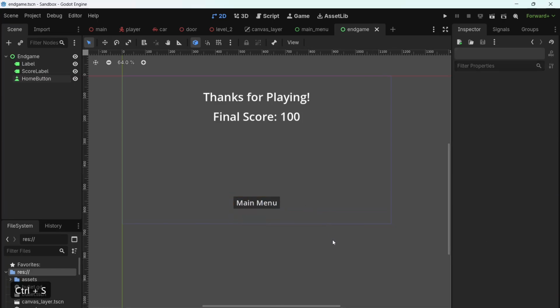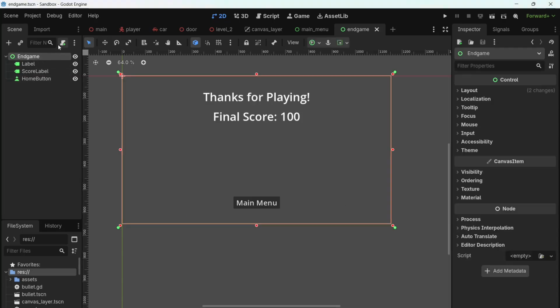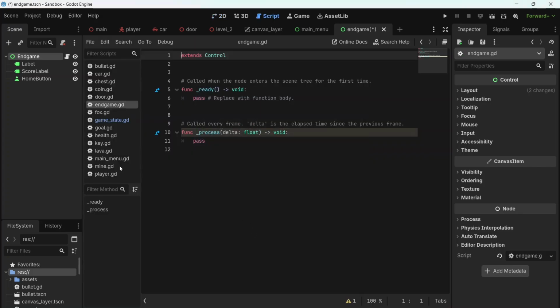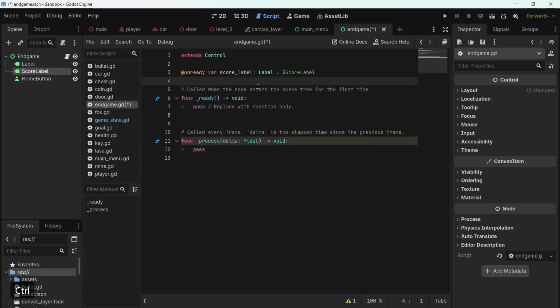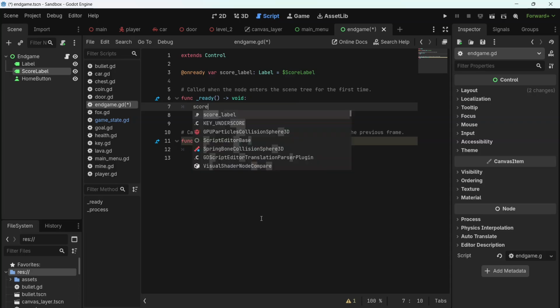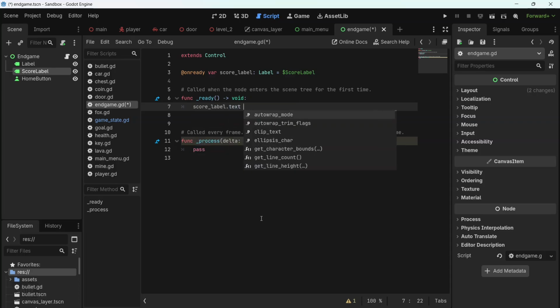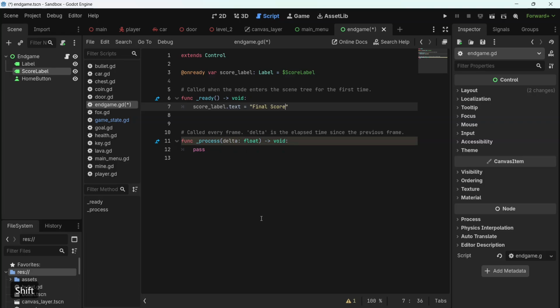That's kind of my end game scene done, except for the code to change the final score number and make the button go back to the start. So let's add a script to our endgame node, call it endgame.gd, and I'll drag in a reference to the score label, which I can set as soon as this endgame scene loads in. So I'll write score label.text equals final score plus string gamestate.score. And that will grab whatever my score was most recently in the game state, and it will set that score label to have that game state score as its text.